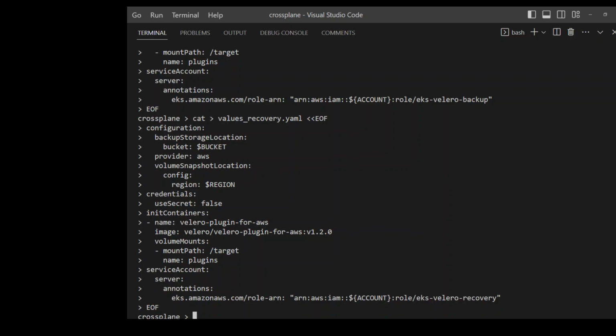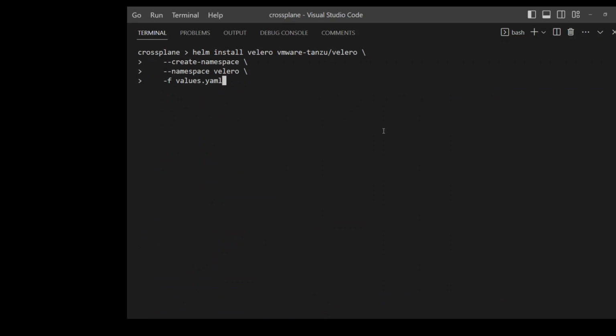Now once that's done, we need to actually install the Helm chart. Let me clear the screen and run it here. As you can see, this is where we are installing Velero in the namespace velero, and we are also specifying that if the namespace doesn't exist, then create it, which it is doing, and this is the values file which we just created above. This takes a bit of time, so let's give it a minute. Let me pause the video and I'll come back when it's done.